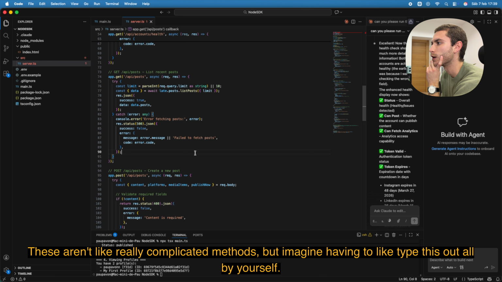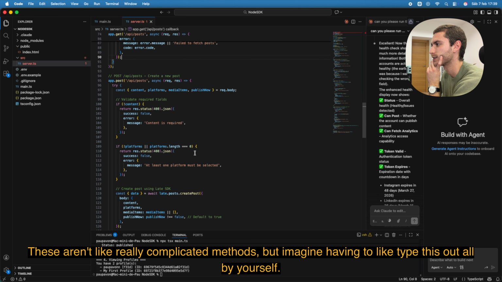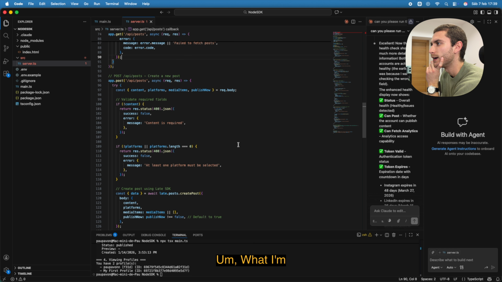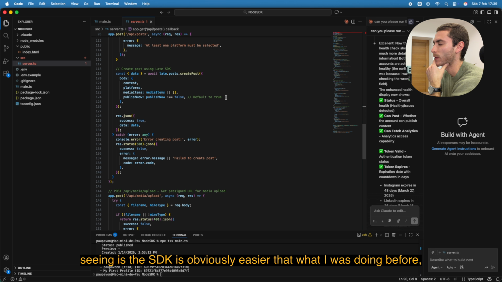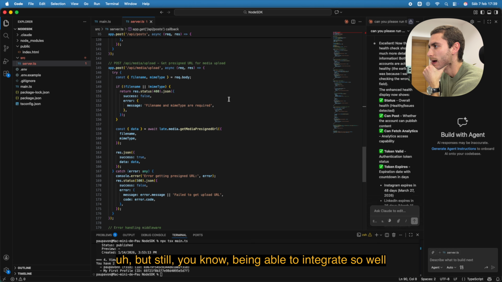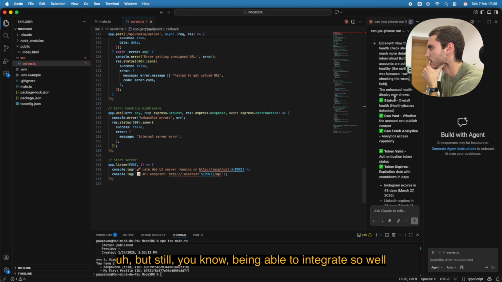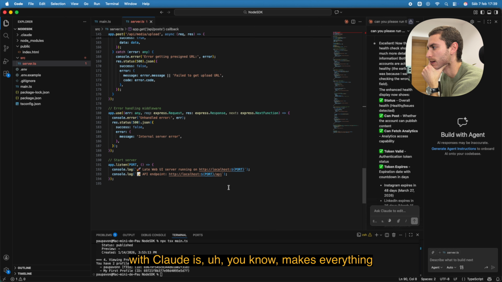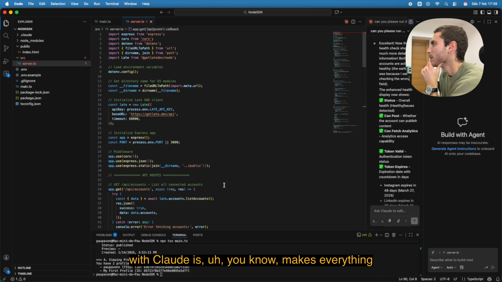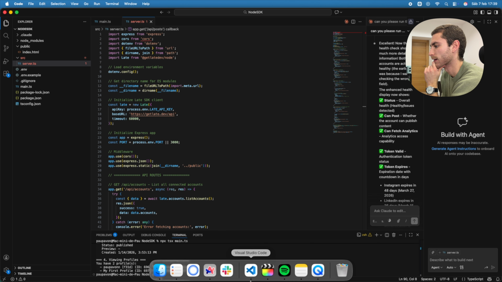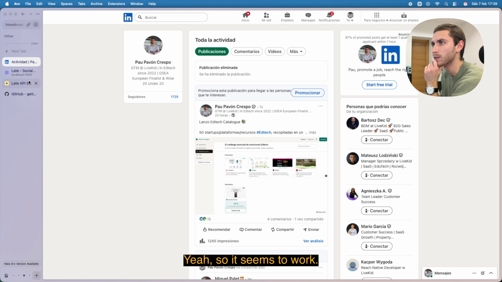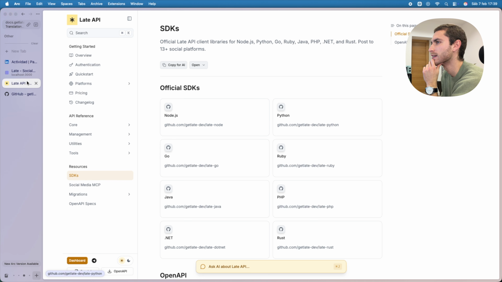these aren't really complicated methods, but imagine having to type this out all by yourself. What I'm saying is the SDK is obviously easier than what I was doing before, but still, being able to integrate so well with Claude makes everything much easier. And this is super short code as well. Yeah, so it seems to work.